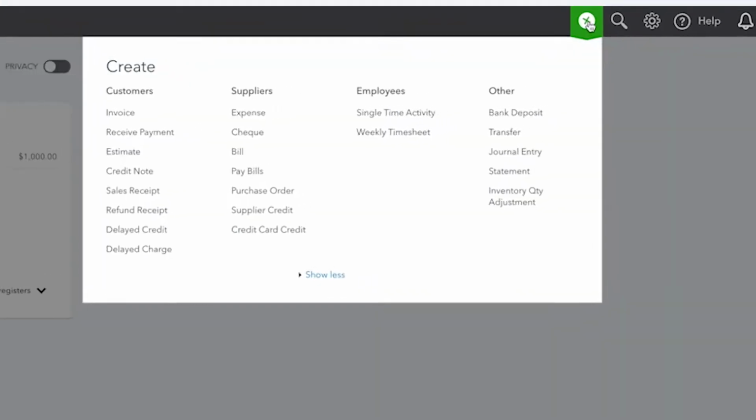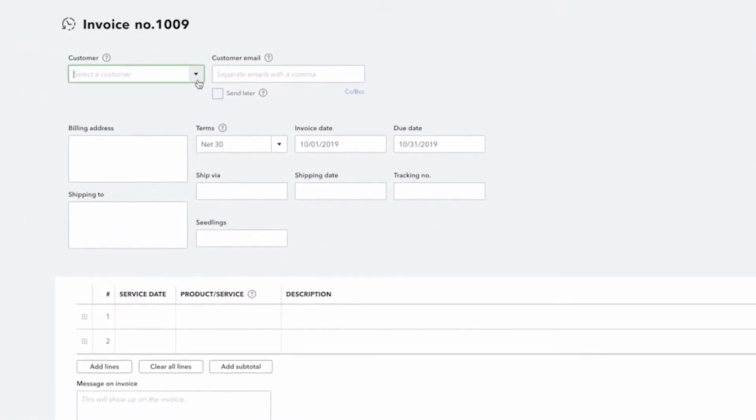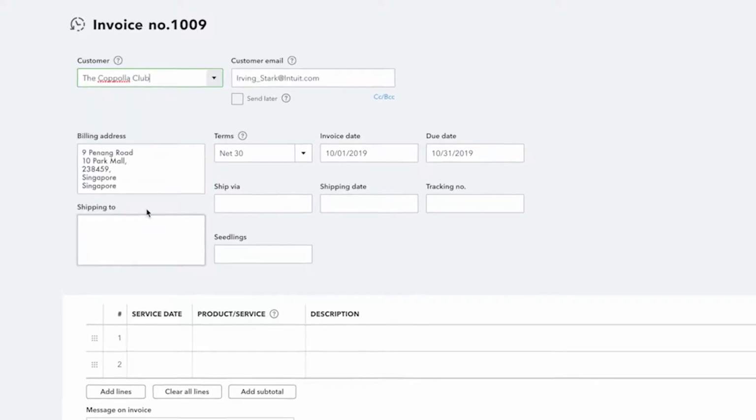Firstly, open the Create menu and click Invoice. Select a customer from the drop-down menu. If you don't see your customer's name, click Add New and fill out their relevant details. For this example, however, we are going to invoice an existing customer.